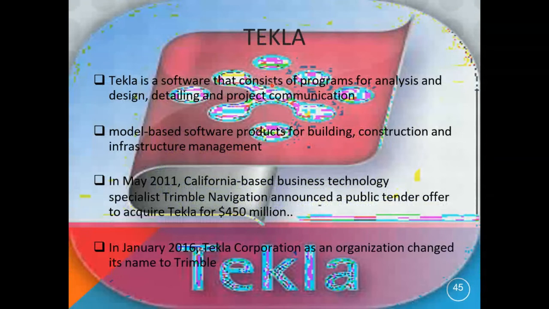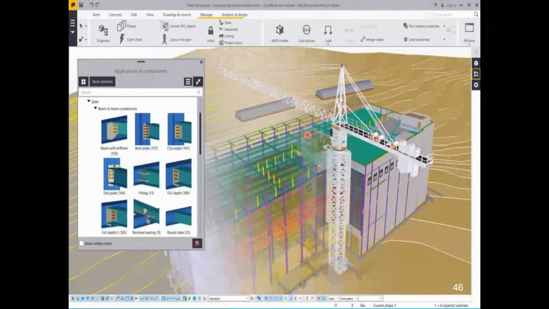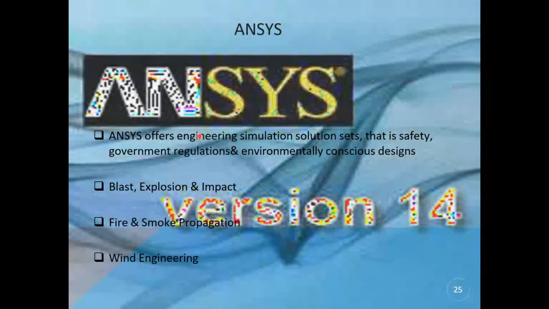Then we have Tekla. Tekla is also one of the software we use during construction and infrastructure management. We can construct the building inside Tekla, like we have the big auditorium. You find the construction crane, and everyday activity you can monitor by using this software.